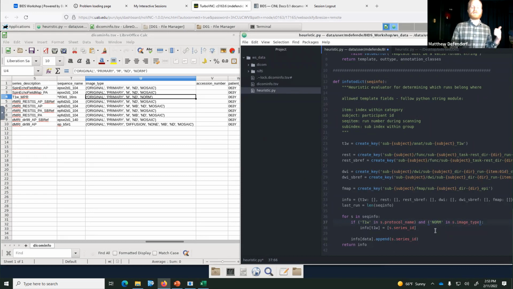So get me the scan, or if there's a T1 weighted tag inside the protocol name and there is norm inside the image type, then assign this scan to the T1W bucket inside this info dictionary. Okay, so that's how it's going to know. It's going to assign this series ID to be named based on this key up here. Okay. All right. Are there any questions on that?